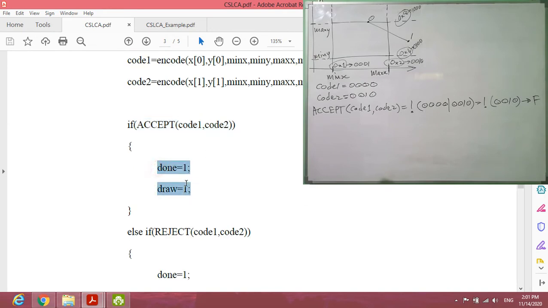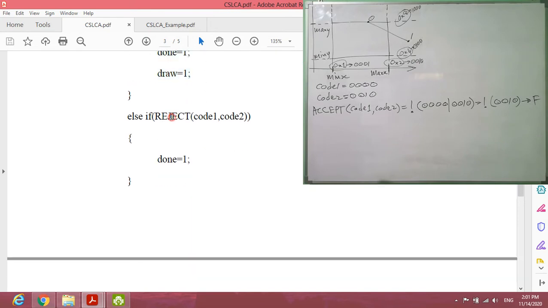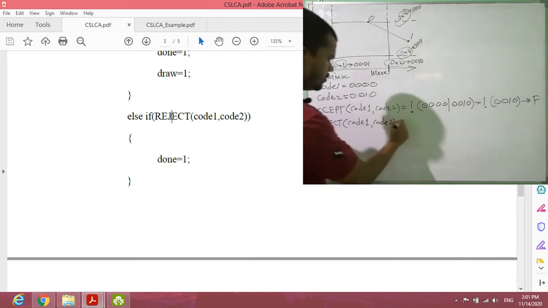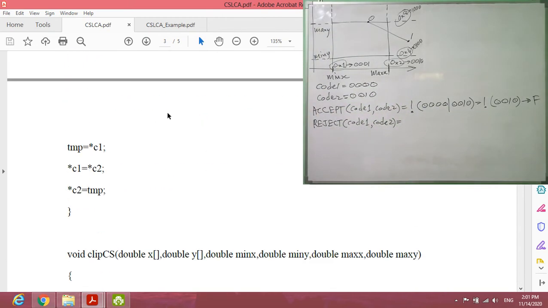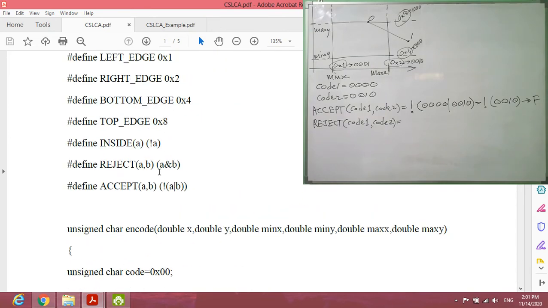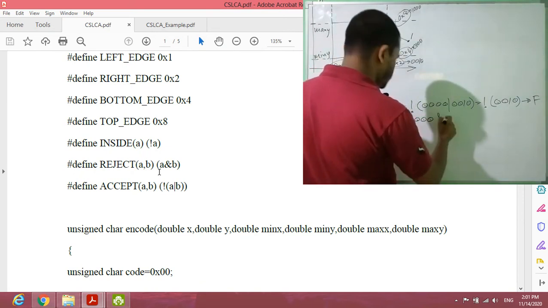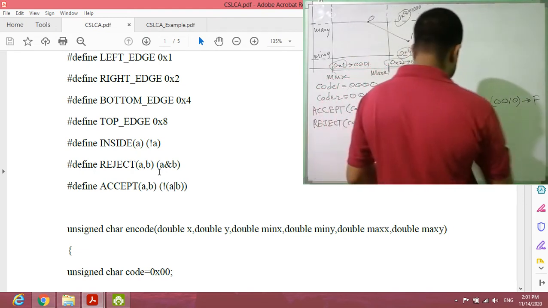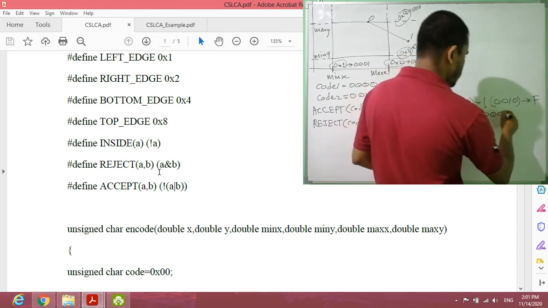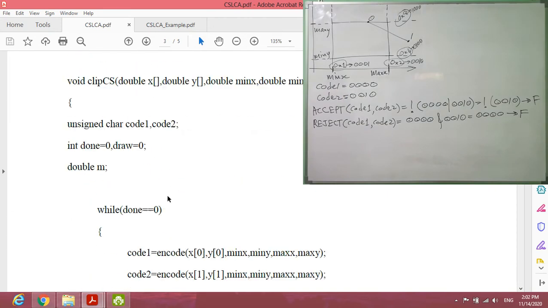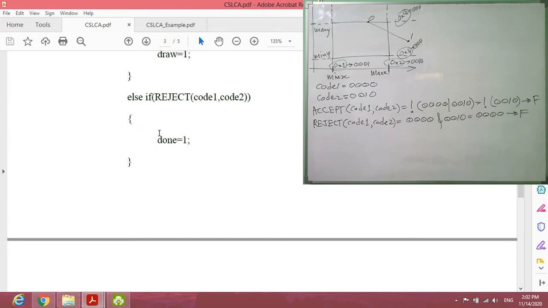Since it is false, this block is not executed, then it comes here, reject, code 1 code 2. Okay, then reject function, that one, 0 0 0 0, 0 0 1 0, bitwise AND operator, therefore we have all zeros. This is false. Therefore this block is not executed.